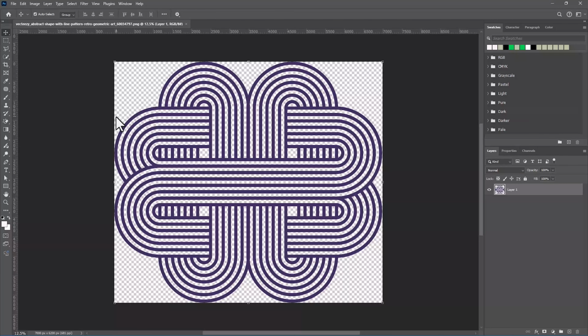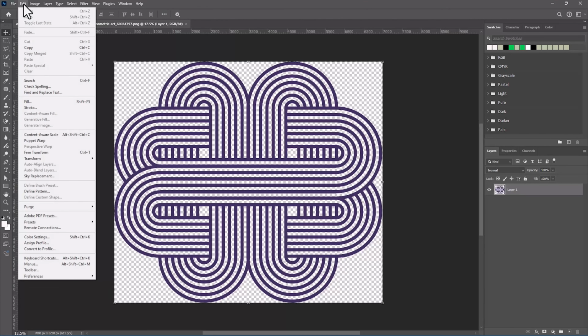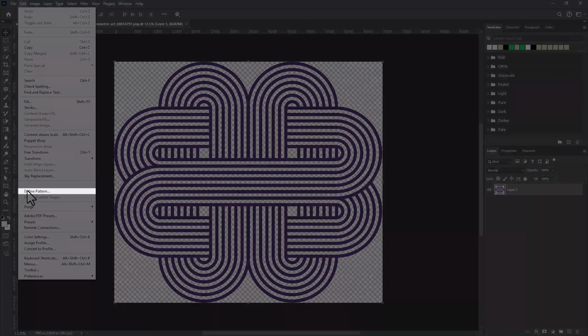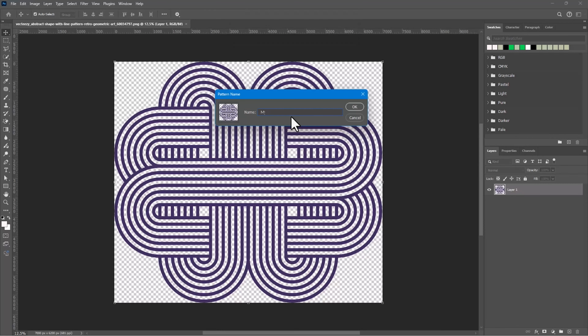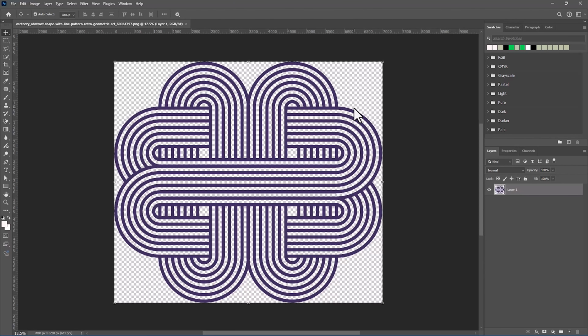First, open up your design in Photoshop and select the layer you want to turn into a pattern. Then go to the Edit menu and click on Define Pattern. Give it a name, then hit OK. Your design is now saved as a reusable pattern.